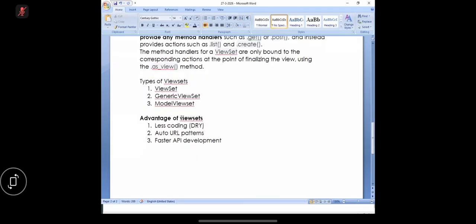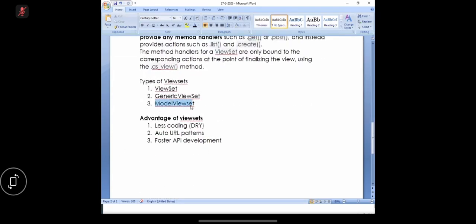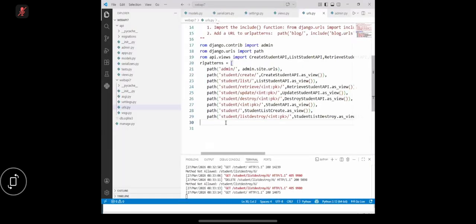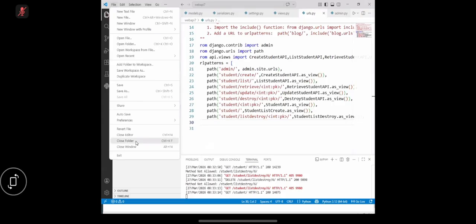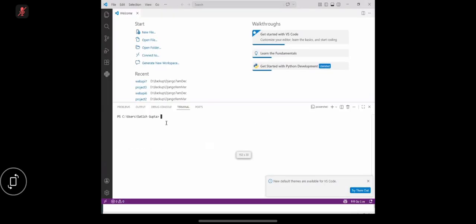All these are advantages of using view sets. A view set provides a list of views. Instead of writing individual views, it provides a set of views as part of a view set. It means one class will perform all the operations. For example, now I'm directly using model view set. If you want, you can create a generic view set. These are browsable APIs and you can test them directly from the browser.